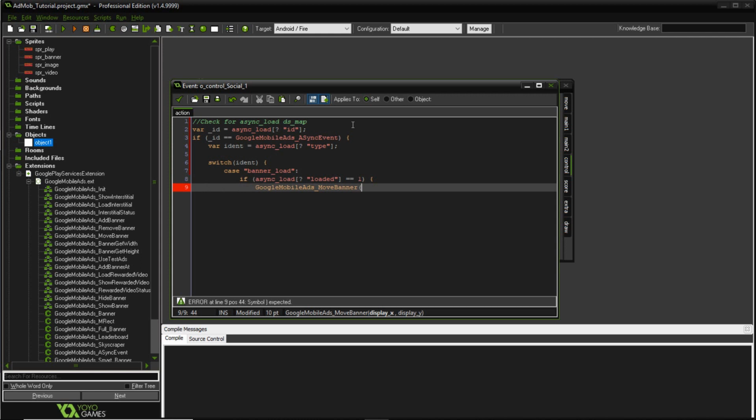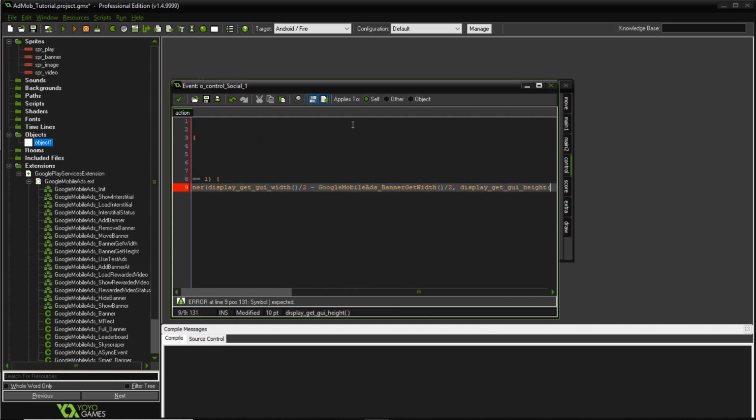So for our display exposition, we're going to use display get width divided by 2 and display Google Mobile Ads banner get width divided by 2 also. Okay, so we're actually centering to the screen, and display get width get view height minus Google Mobile Ads banner get height. So we're centering to the screen on the exposition, and we're using the lower section of our screen to display this banner.